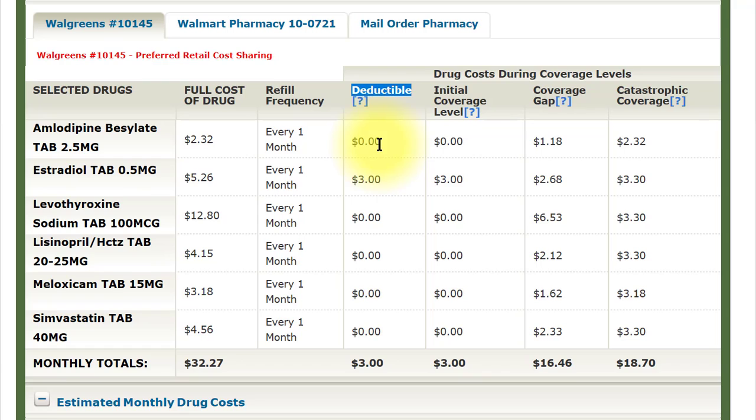When we look down this column right here, we can see that the $400 deductible does not apply to these medicines because they're tier 1 or tier 2 medicines. So after the deductible, the initial coverage is the same as the coverage with the deductible. So we know that we're going to be paying a $0 copay for these medicines.